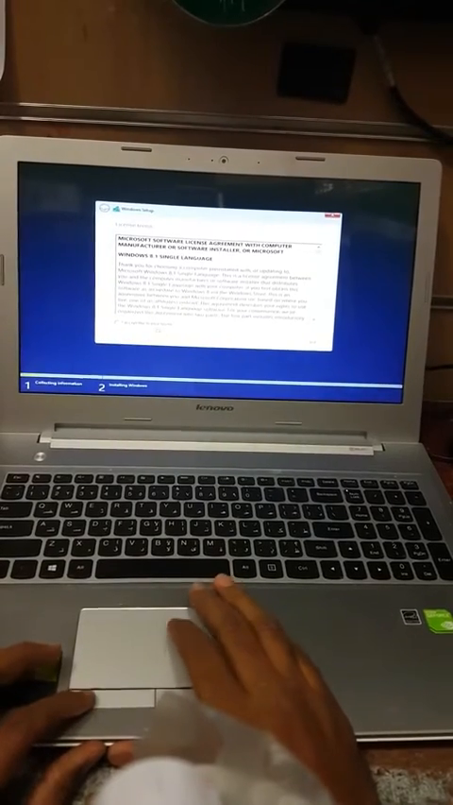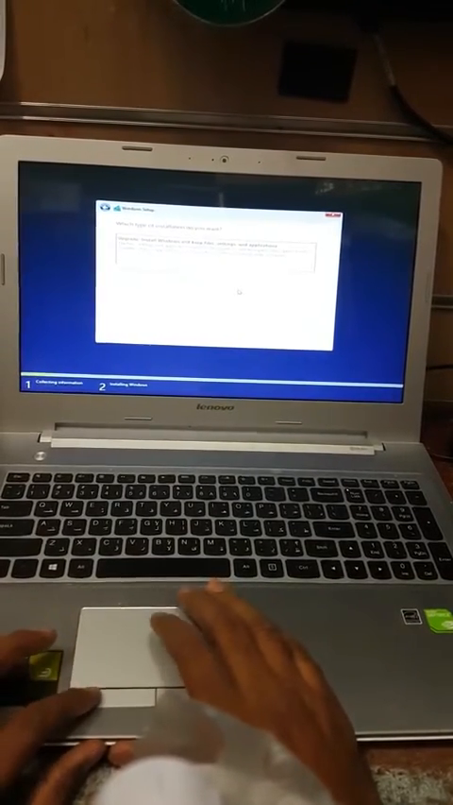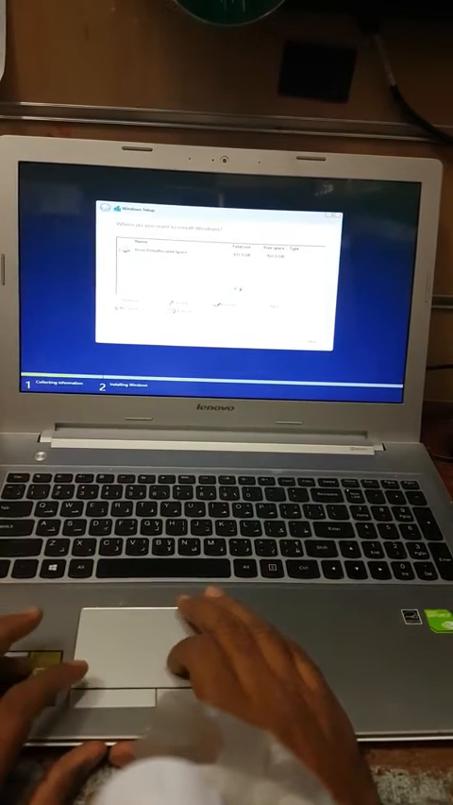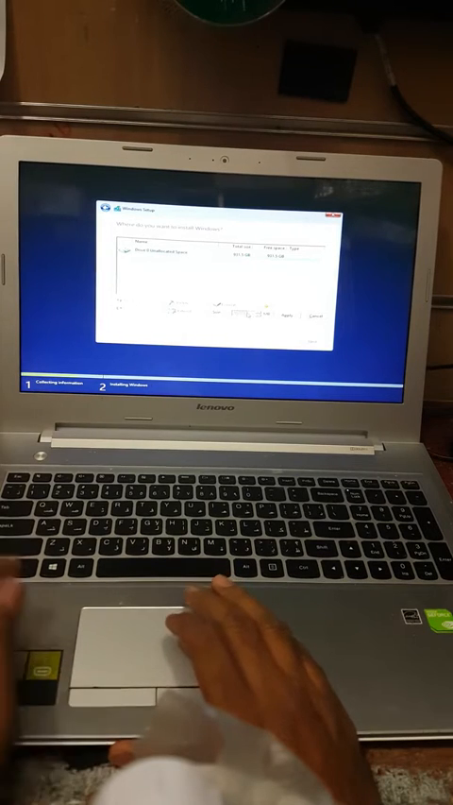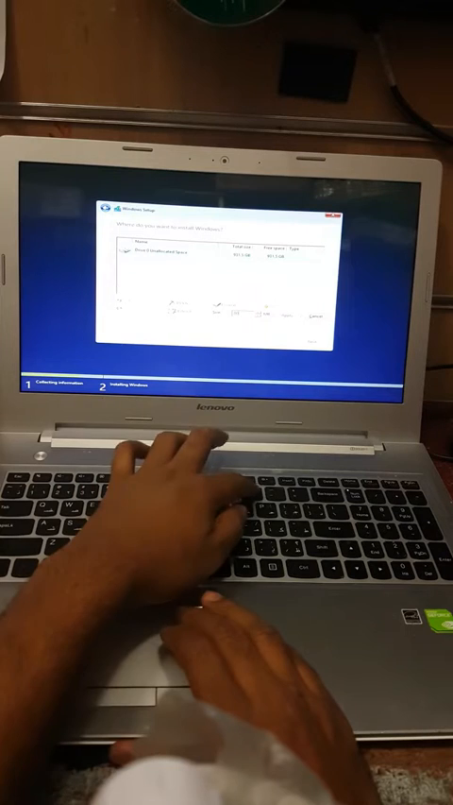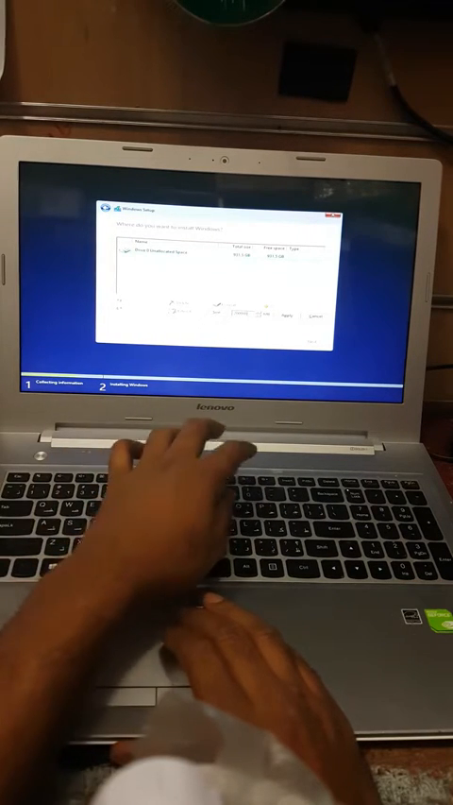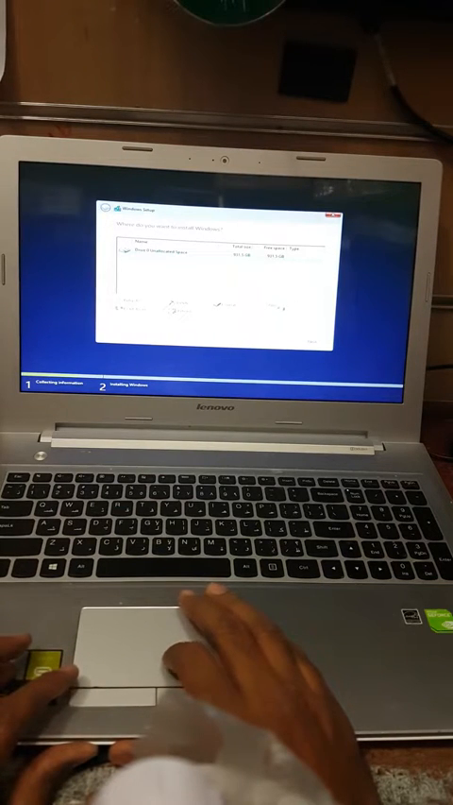I accept the license terms. Next, and choose custom install, Windows only. You can see here the 1 TB hard disk. I need to make a new partition, so I press New and type how many gigabytes I want to make the C partition. So I make 2200 GB for my C system.